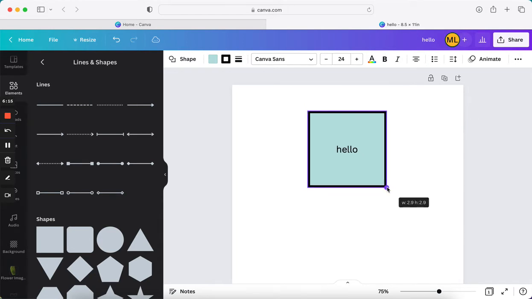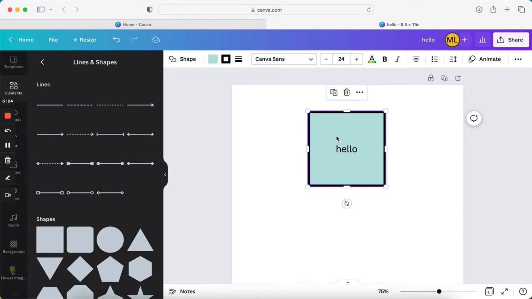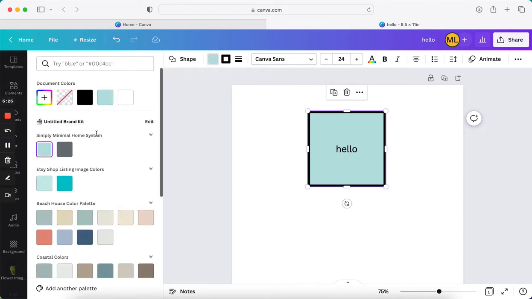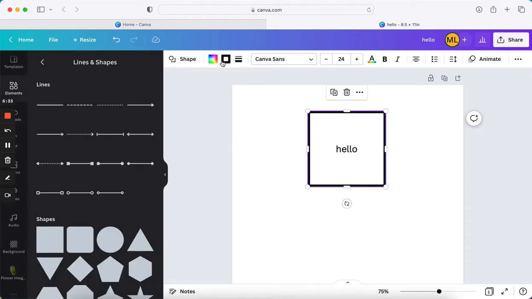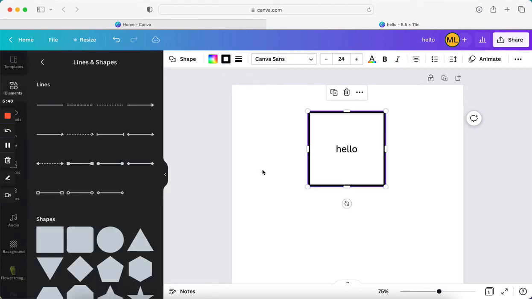Another thing I wanted to point out was, if you're like, yes, but I want just a white box with a black border, you just click on the color here and you can change it to white or no fill or whatever color you want the inside of your box to be. And then the border itself, you just click on this box next to it. It's the border box. And then you can choose the color of your border. And that's how you do that.